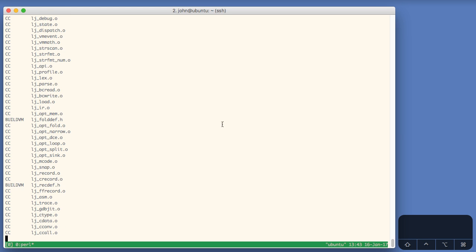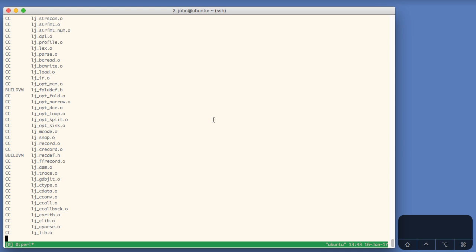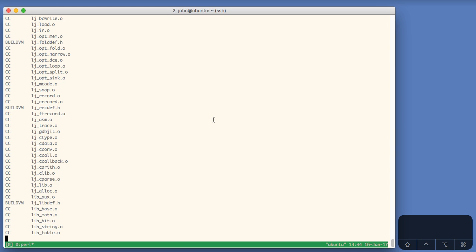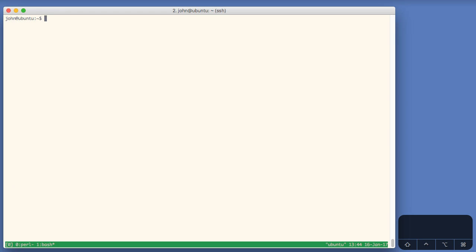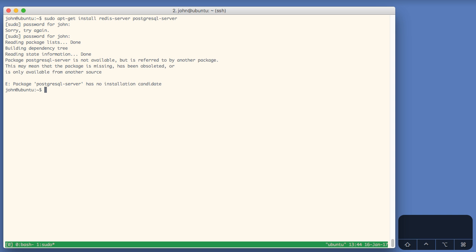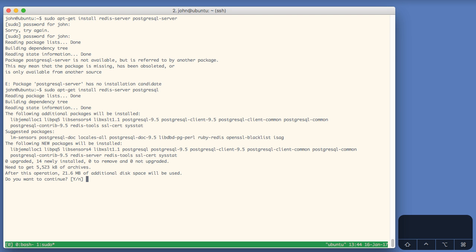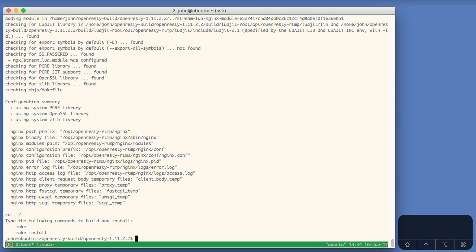While I'm waiting on that, I should probably install some of the other prerequisites I didn't think about, like PostgreSQL and Redis. So let me get that going here. And I always forget what it's called on Ubuntu. Is it postgresql-server maybe? Oh, whoops. I definitely typoed that. Let's try that again. Maybe it's just postgresql now. Yeah, that looks right. Cool. All right, we'll get that going in the background.